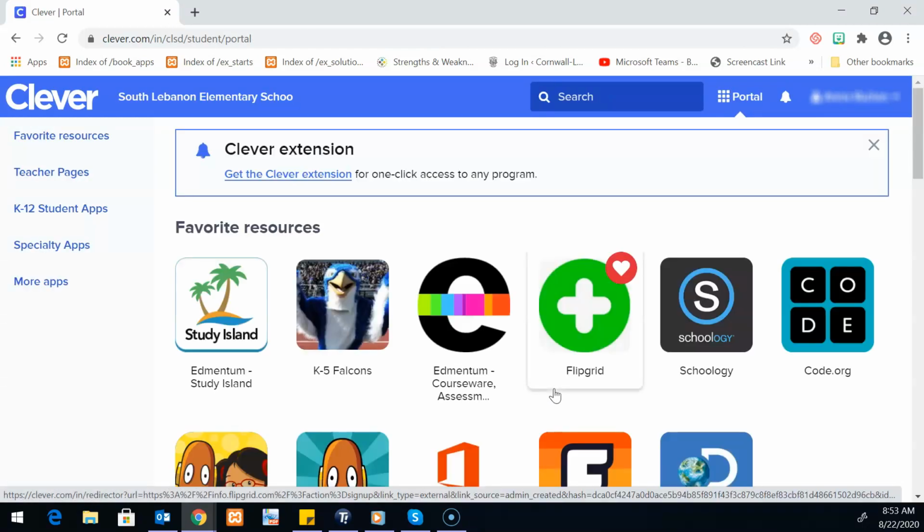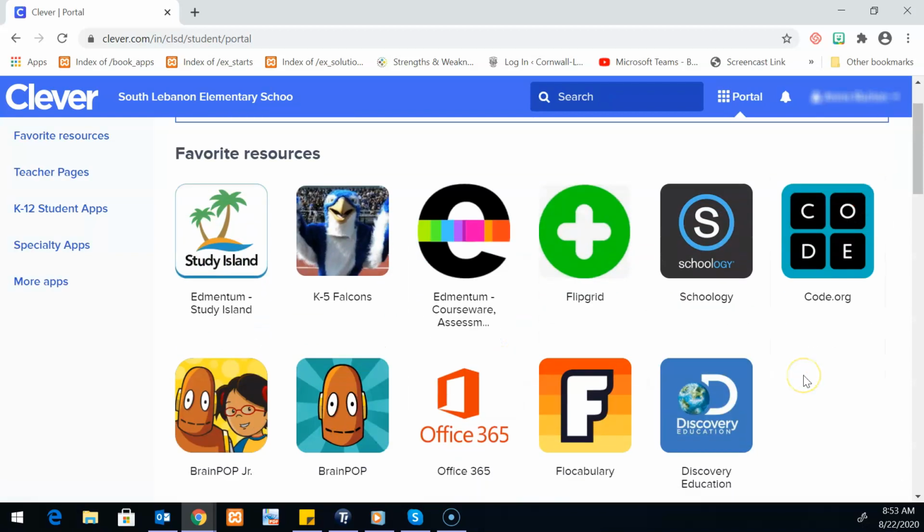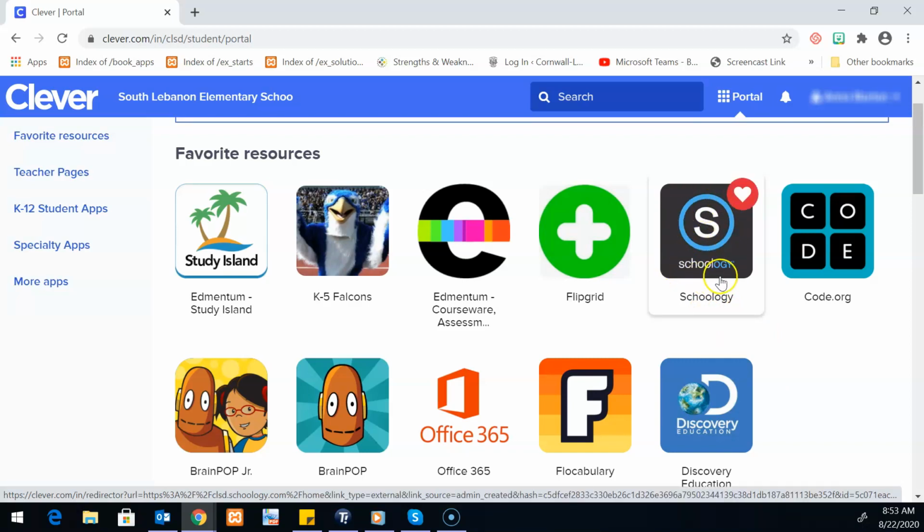And then once we get to Clever, we get to this page where we see a lot of different buttons for things that we want to do. So what we're going to do on the first day to get you to the place where you need to be, we are going to Schoology. Schoology is going to be where all of your coursework and all the information is for your courses. So we're going to click on the Schoology button.